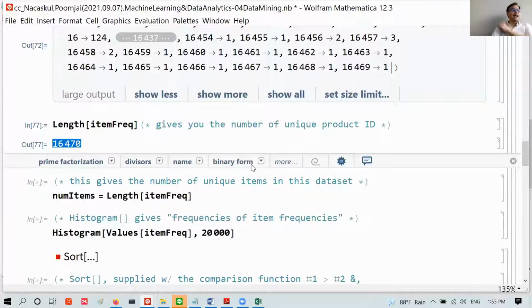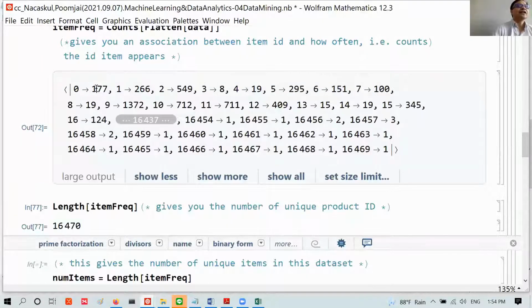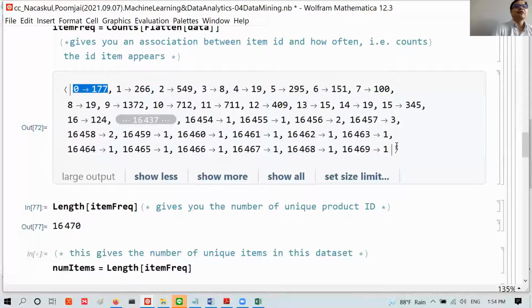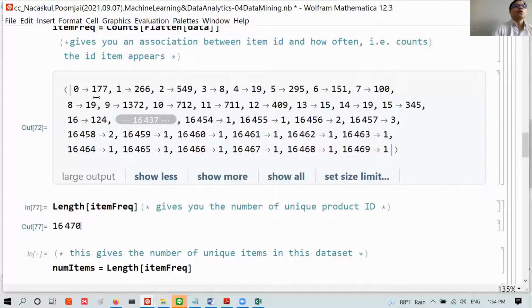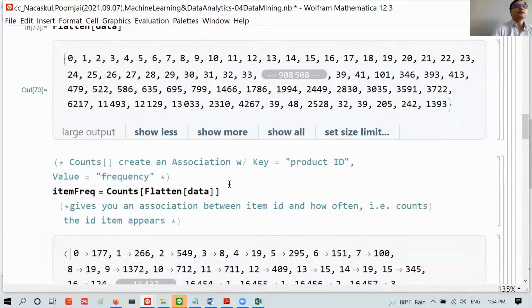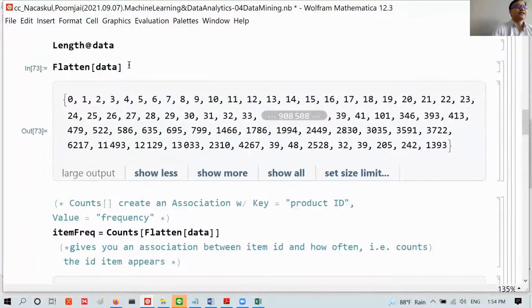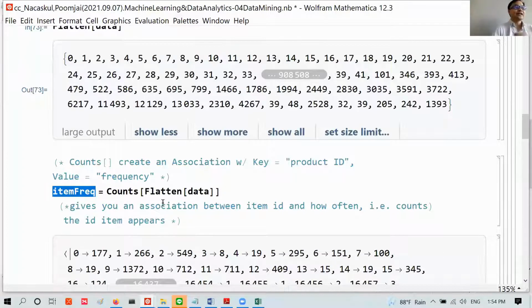Now, would you like to see how often you get various products? Here's an interesting thing. You have this thing called an association. This thing is called an association, or dictionary.